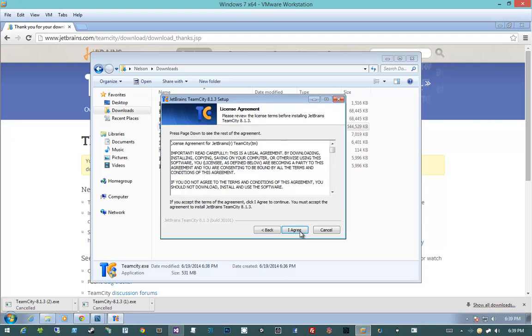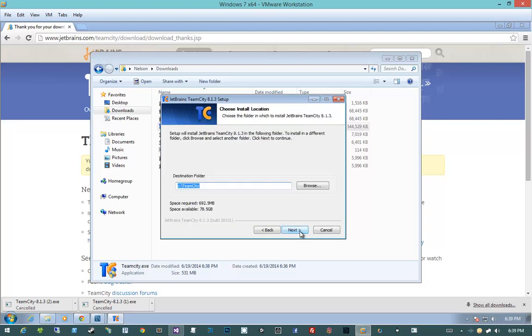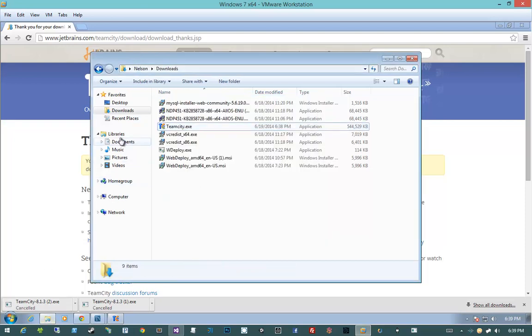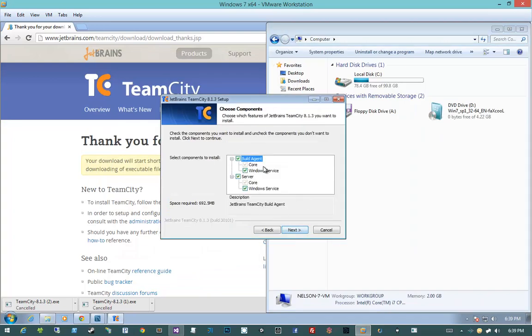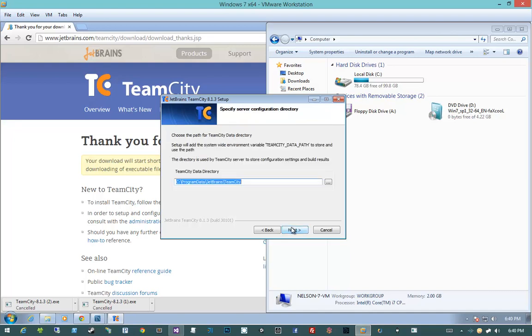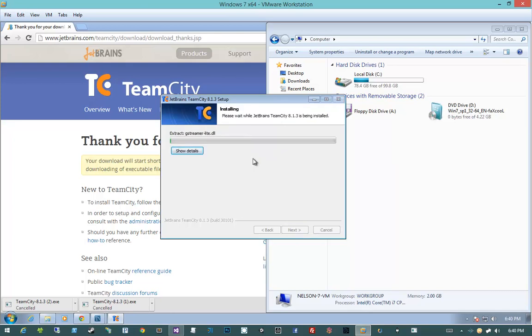All right, let's just go ahead and play the installer game. Next, I agree. Destination folder, I'm going to put it on TeamCity. And that's because that's the only option I really have on this virtual machine. As far as what components I want, I do want the server, and I do want it as a Windows service, but I also want the build agent. We'll talk about what a build agent is here momentarily. We have to give it a data directory as well, and then we hit next. So while it's installing, I'll talk about what a build agent is.